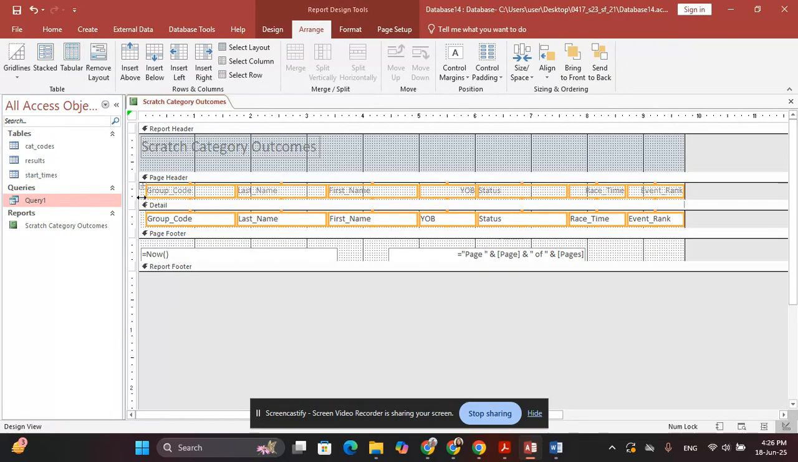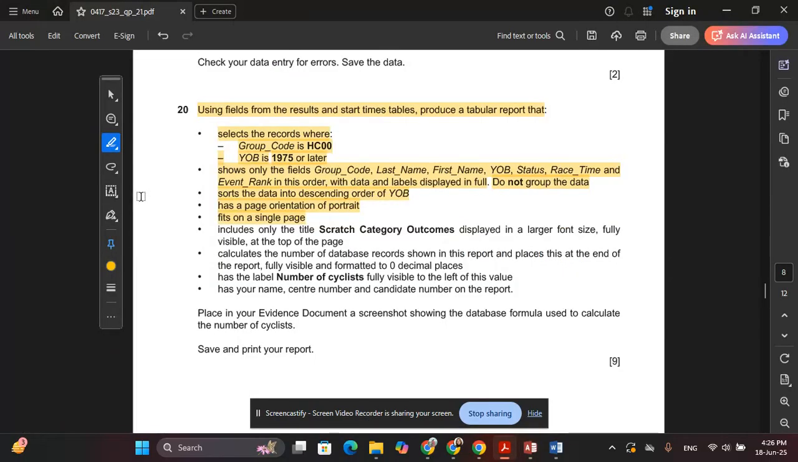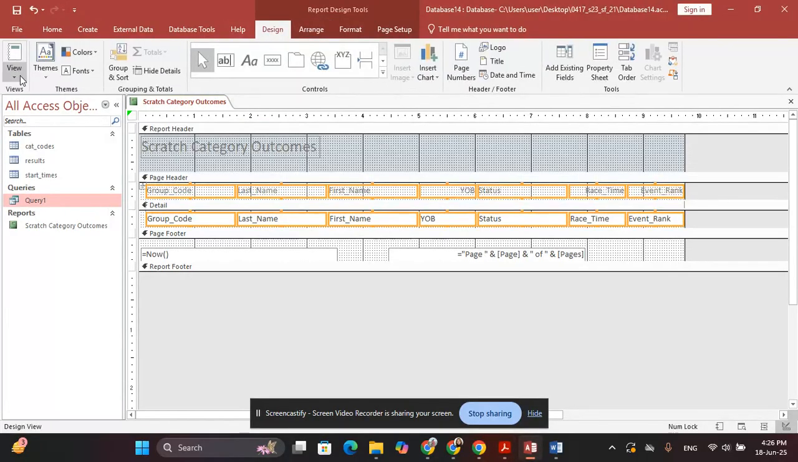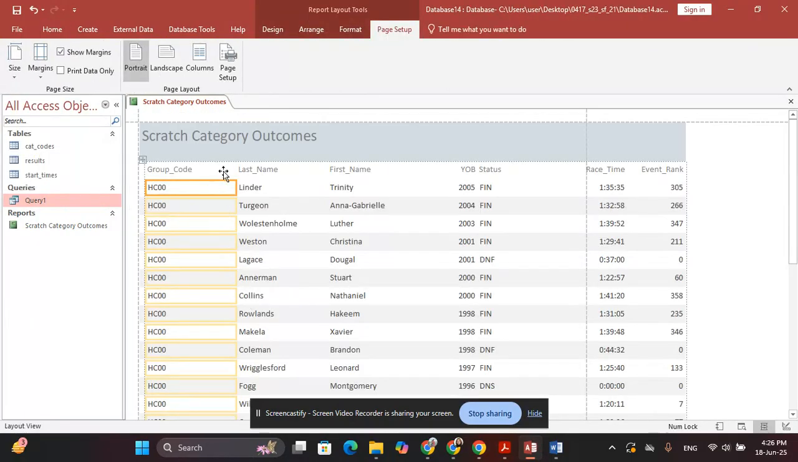Now, every single data will be visible, but it's still not fit within one page, as they mentioned in the question. We need to fit it on a single page. So I'm going to click on Design again, go to View, choose Layout View, and now start to increase and decrease the width of each column so that it fits the grid line here. Because this is the width of the page, it has to fit a little bit before this grid line.